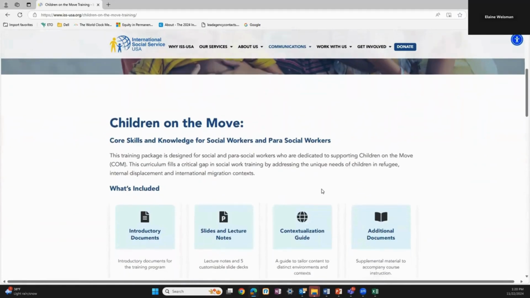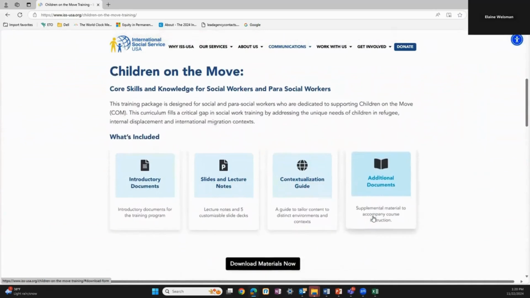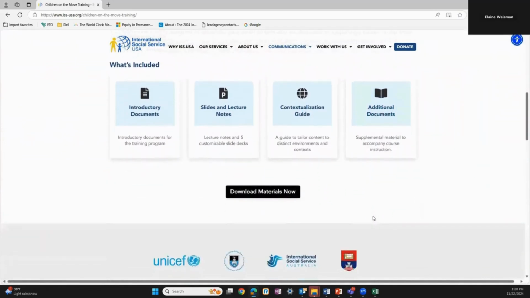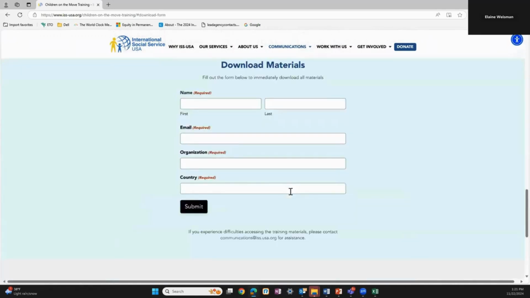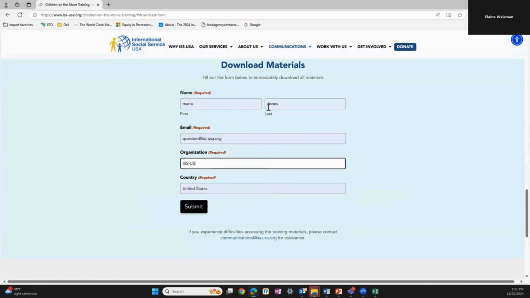Once on the page, you'll see a brief description of the curriculum and some icons indicating the different components of the course material that you'll find in the download. Clicking on any one of those icons or directly on the Download Materials Now button will bring you down to a fillable form at the bottom of the page asking for some basic information. We ask for your name, your email address, the organization you represent, and the country that you're living in, all of which are required in order to complete the download.